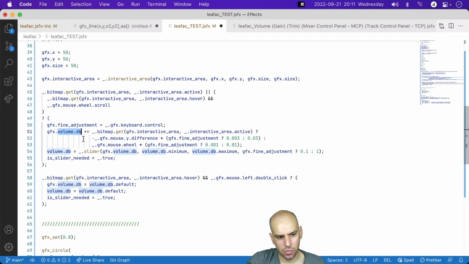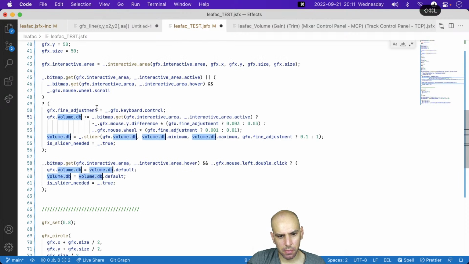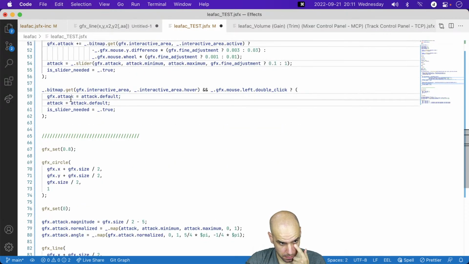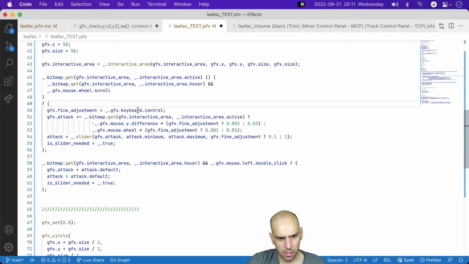And this was for VolumeDB, a slider called VolumeDB. So if I replace all occurrences of VolumeDB with attack, it should be good. Except that I have a feeling that I used this variable already. No. So it should be good. Let's see. These values will probably have to be adjusted.